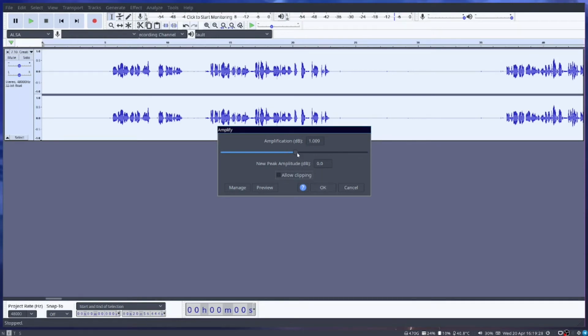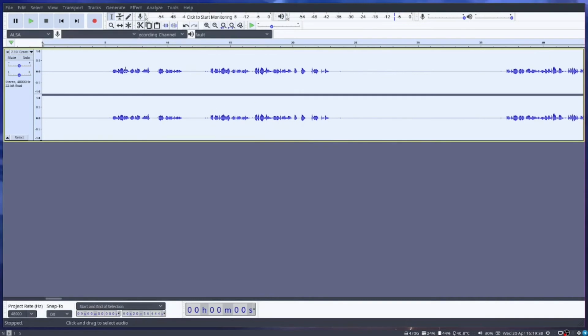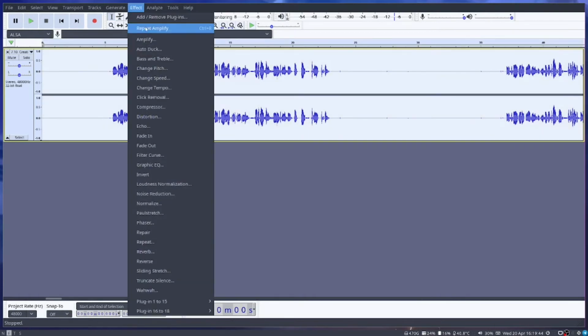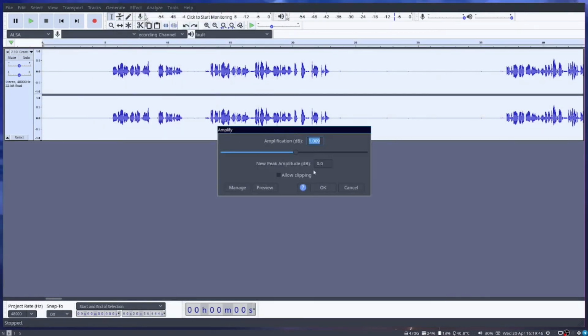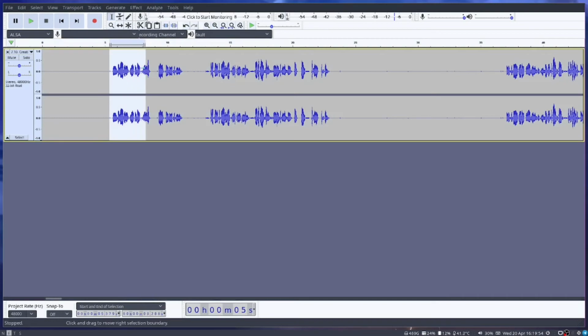If you want to make it softer, you'll have to drag that down a bit. The lower you go, the lower the sound will go. If I say okay, you'll notice now it's super low, so now it's extra soft. Control Z to undo anything. I'm going to select all and amplify to this value it gives me right here. Yours will give a different value depending on how loud everything is. Now when we play it, you'll notice it is a little bit louder.